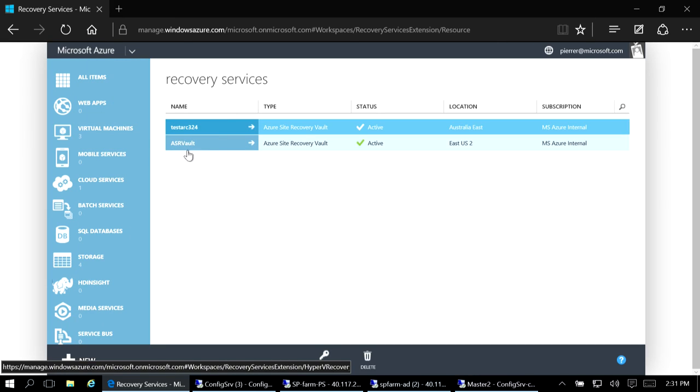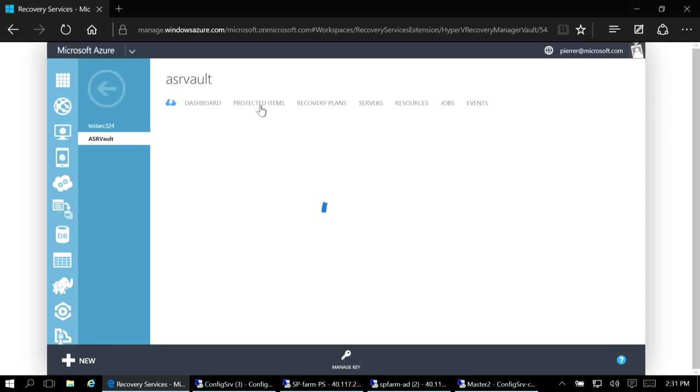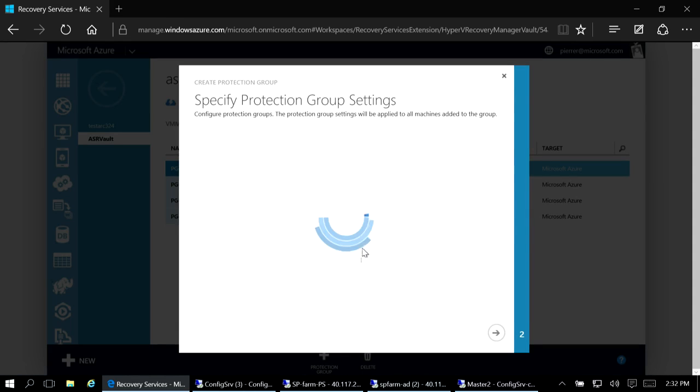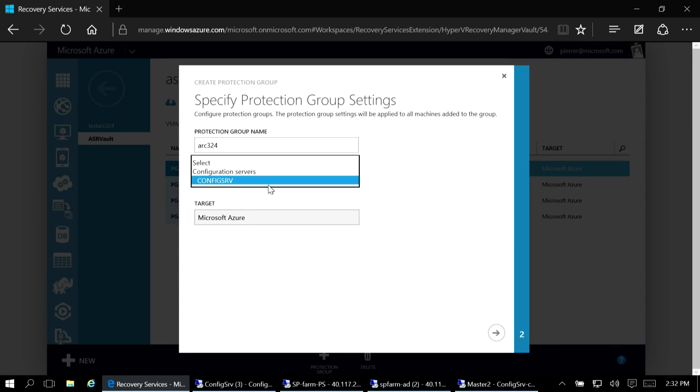So we've got our environment, we've got our servers created. Next thing we want to do is set up our protection. And how we set up our protection, we create a protection group. So a new protection group, I can give it a name, ARC324. Which config server am I going to use, and what is my target?